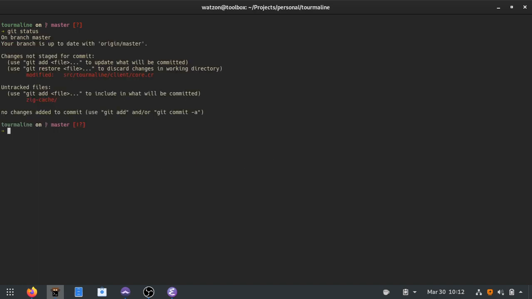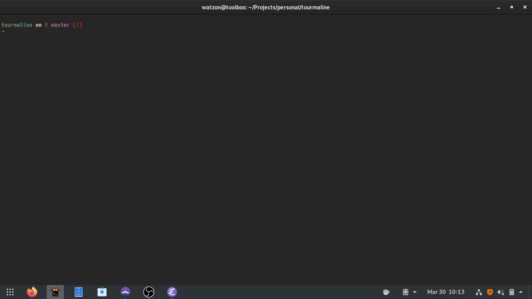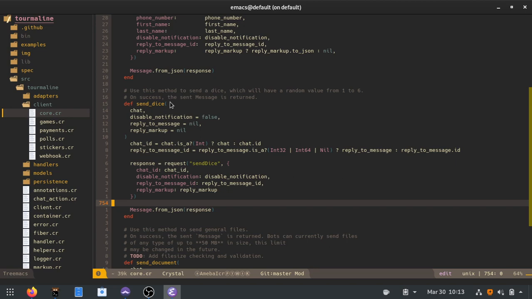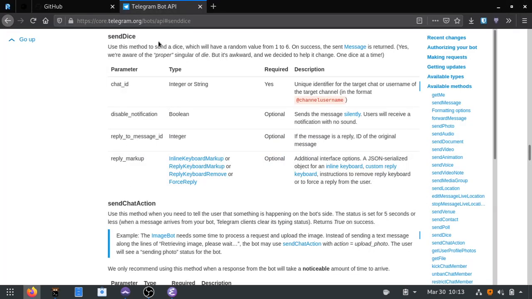Make sure that that's the only... What do I have zig cache here? Oh, I remember why. I was testing something. Okay. Add send dice, yeah, if I can spell. Okay. One thing down, few left to go.